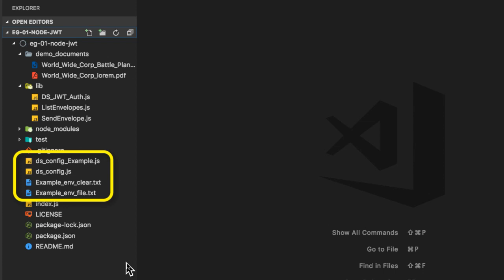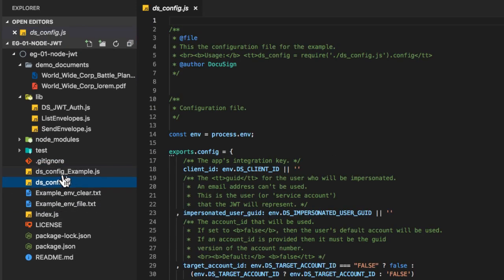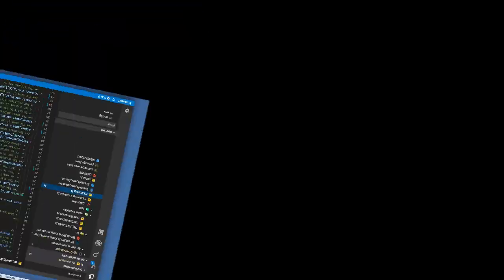The example env file.txt in the repository is provided to help you create your own env file for loading environment variable values. And of course, once you've created such a file, don't store it in your repo. For this screencast, I will be setting the values directly in the dsconfig file itself. The example dsconfig file is provided to help you fill in the dsconfig file.